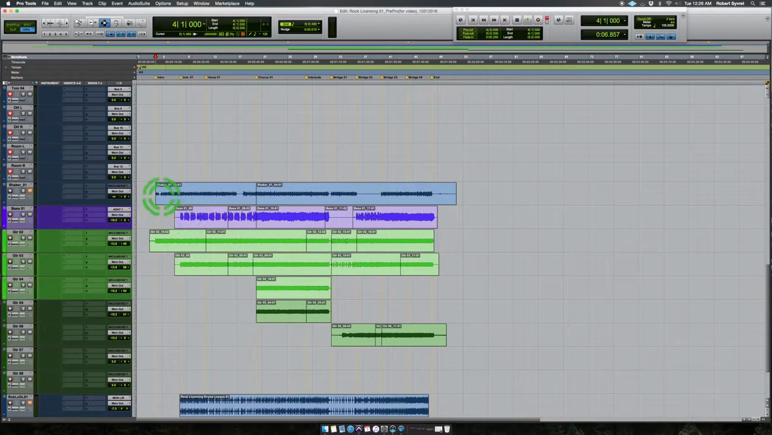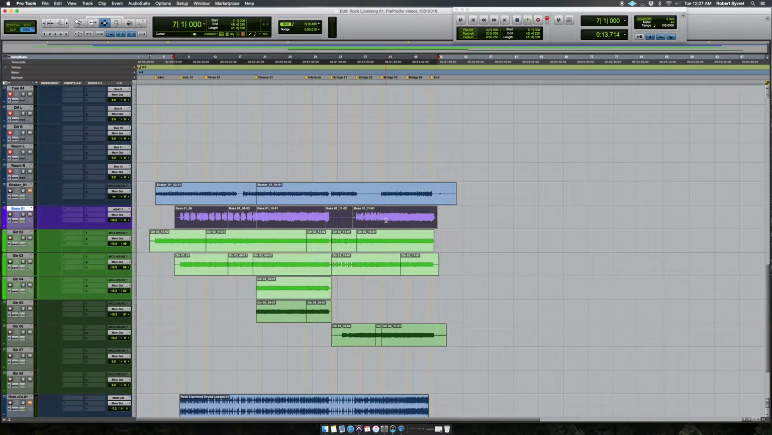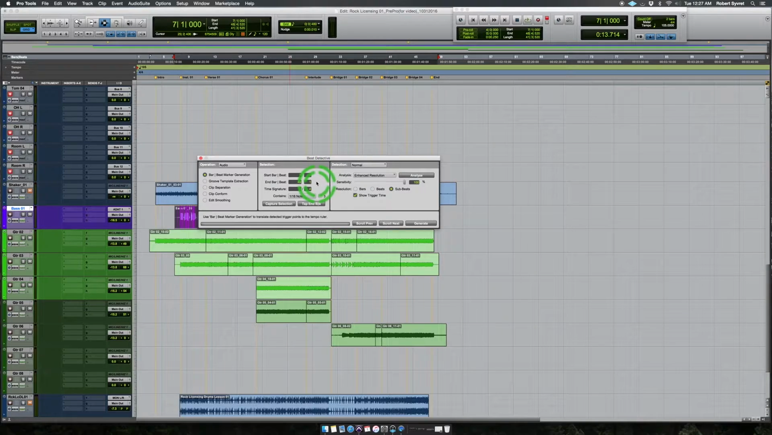So something you don't have to follow, but what I do is I use Beat Detective. And if you haven't seen my other video, I'll explain it again. You press Command 8, or you can go up to the Options window or Event window, I forget which one. I always press Command 8 on the numeric keypad if you have a full keyboard, and it'll pull up Beat Detective.